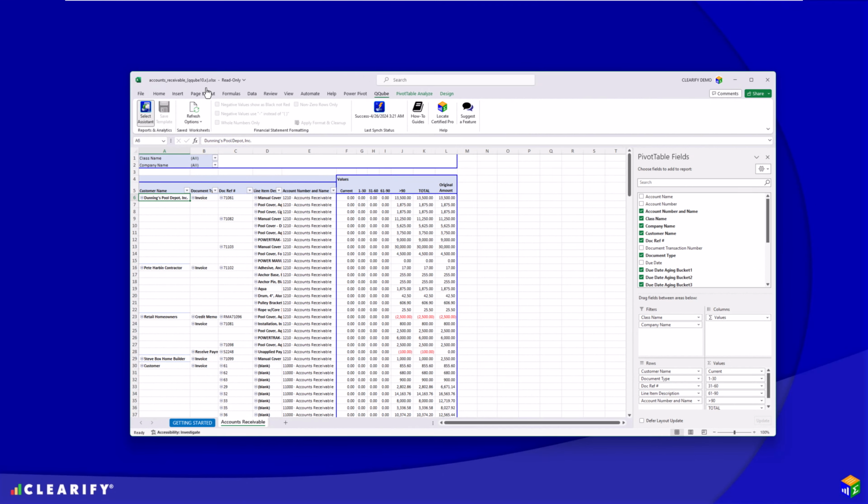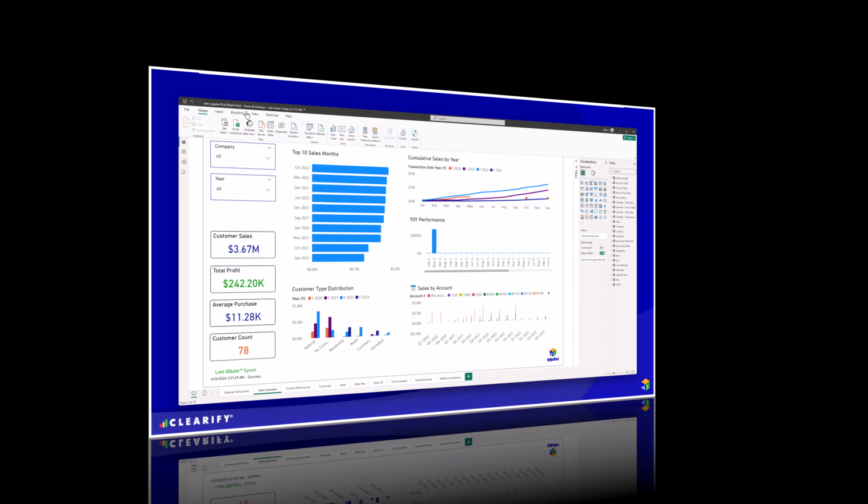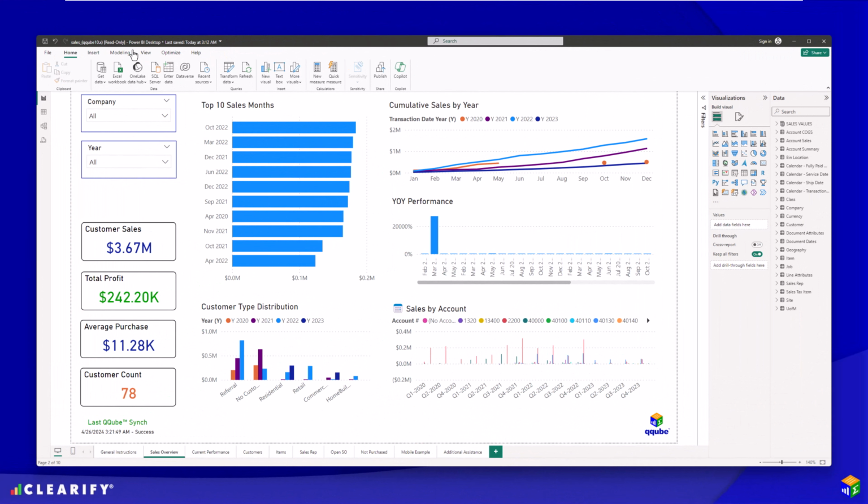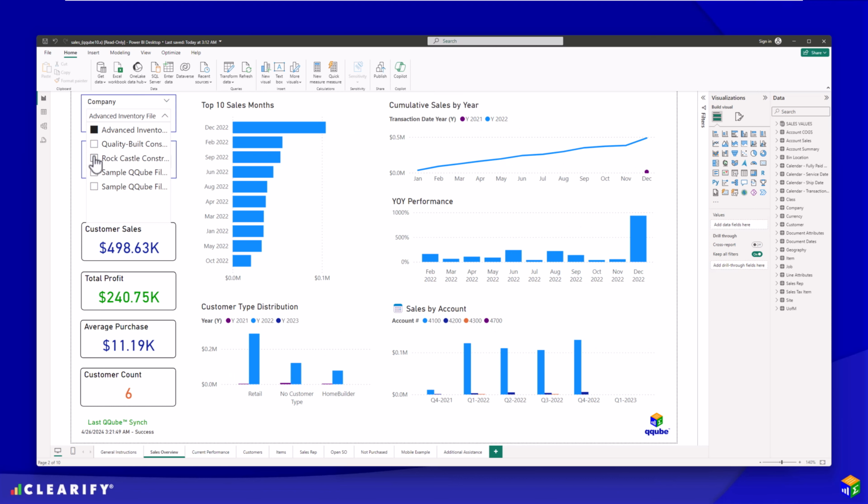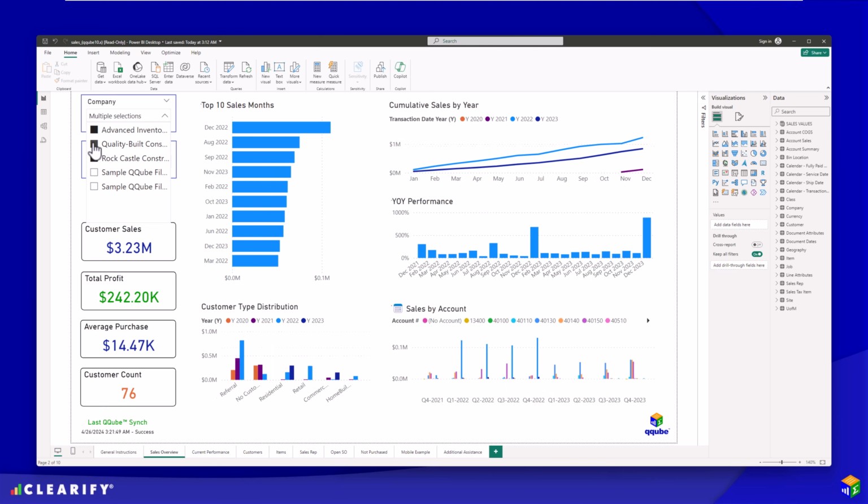This is an accounts receivable data model for regular Excel pivot tables, and you have the same option here where you can choose one or multiple QuickBooks files for your reporting. Here's a sales data model for Power BI, and you can see that we have the same type of options. You can even choose multiple companies here.